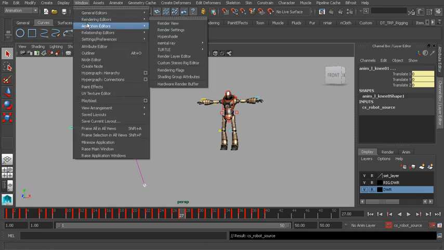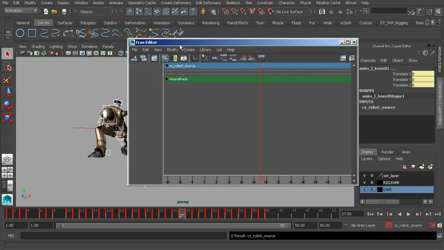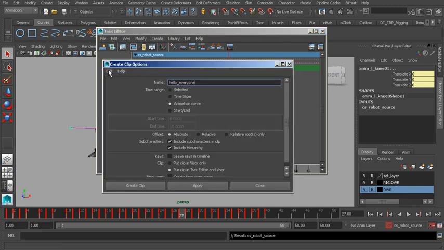We'll head over to the Trax Editor now. So that's Window, Animation Editors, Trax Editor. Alright, sweet. Now from here, we can go to the Create menu, and we'll now choose Create Animation Clip. Let's go to the option box, and I'll reset the settings. Let's go ahead and name our clip. We can always call this Robot Roll.